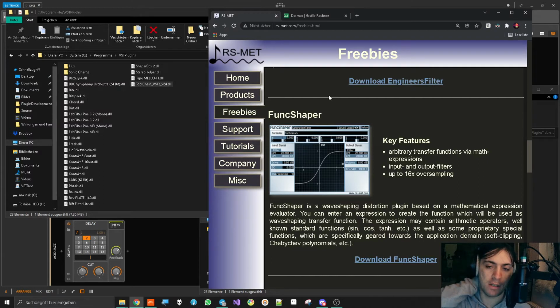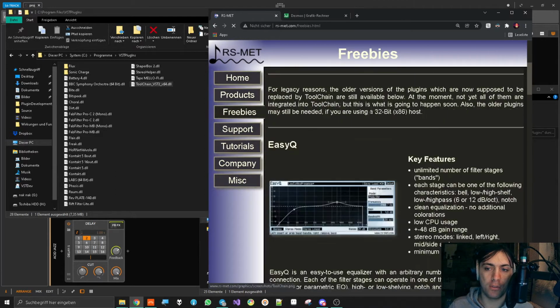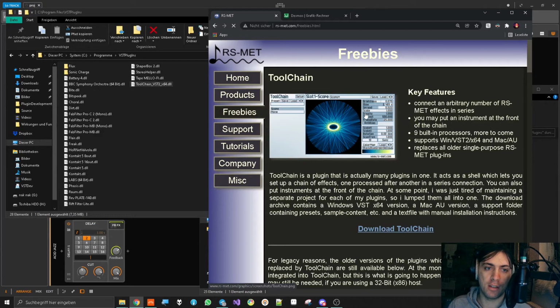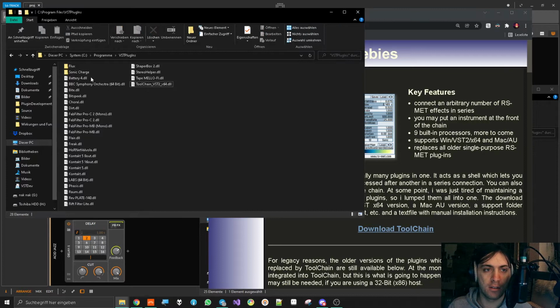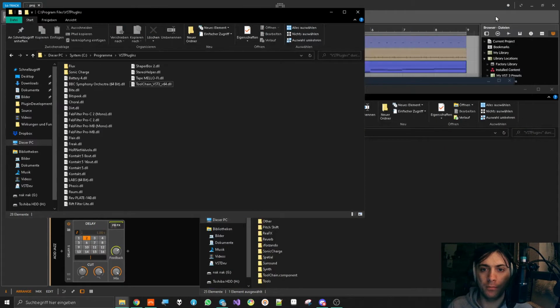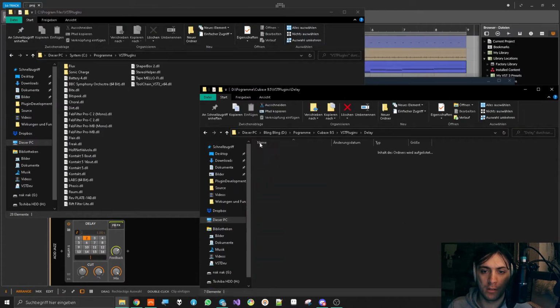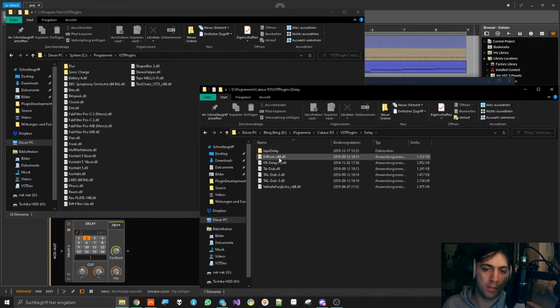I don't know if RSMet has any aspirations to update their plugins. When I'm on this website, I never see something new, so they might just not care. So this plugin, I really need to keep it. Now let's go on with the delays. This is also a great opportunity for me to just not copy certain plugins, so that I don't have too many plugins in my new folder now, which I find very nice.